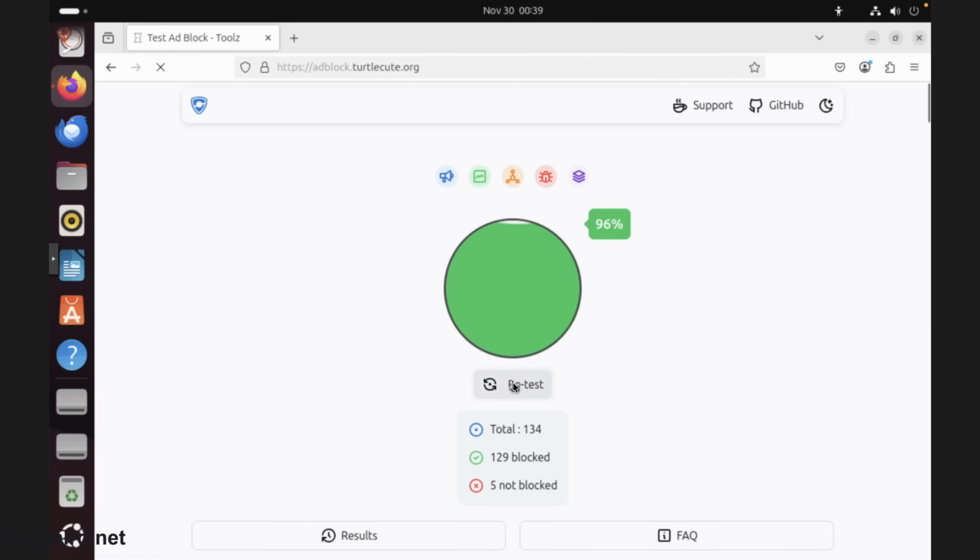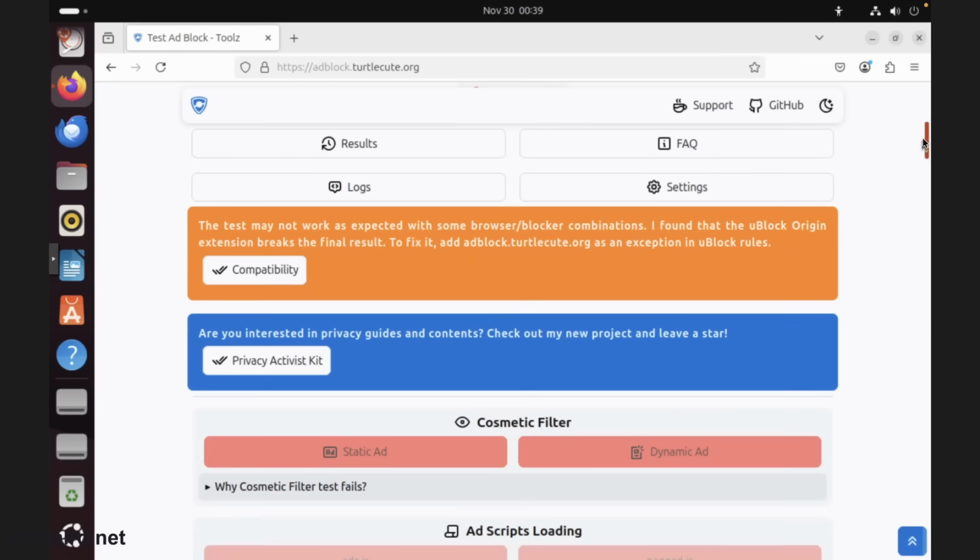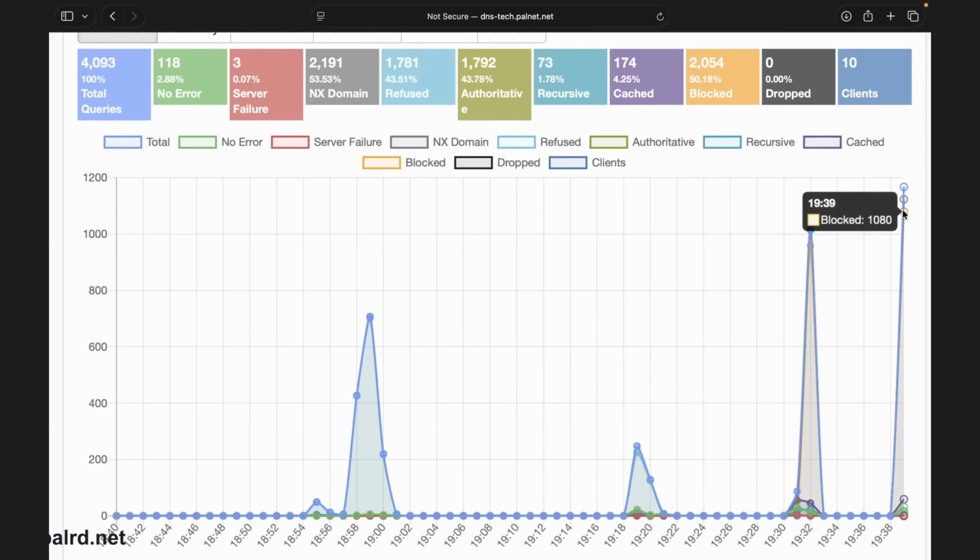Again, 96%. And over here in Technitium, you can also see some stuff has been blocked. Okay, so the one thing that everyone loves Pi-hole for, it's not even all that good at.